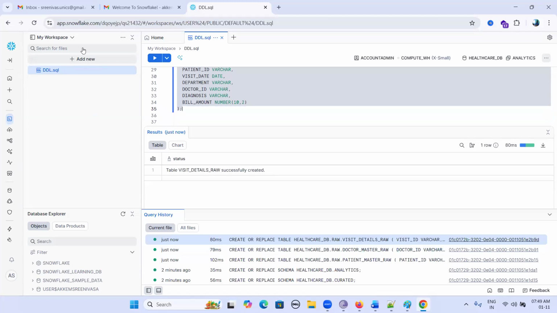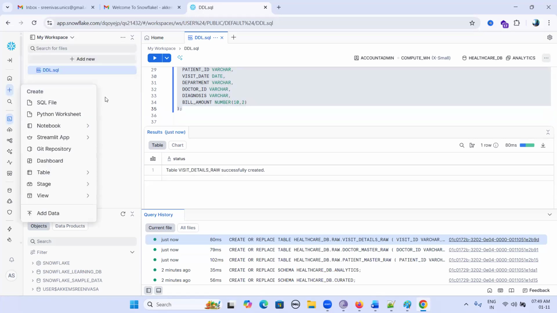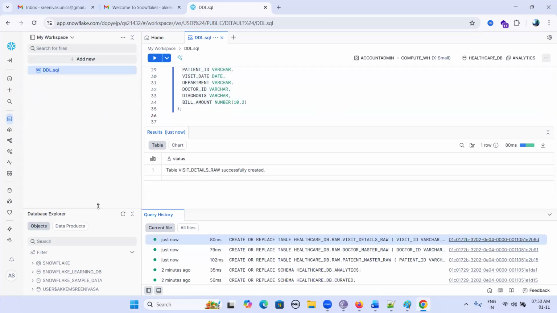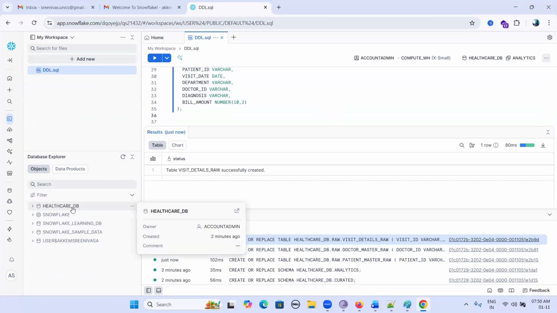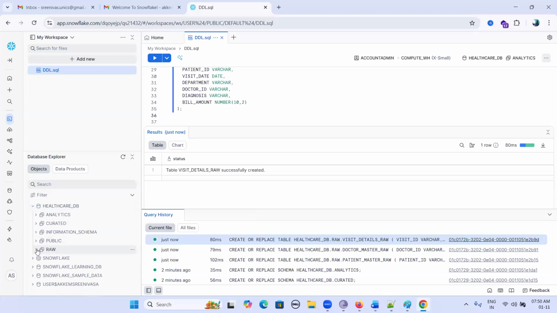You can see this is our workspace. You can refresh here. So healthcare underscore database. In this healthcare underscore database, you can see the raw layer. In this raw layer, you can see 3 tables are created. These are the 3 tables.